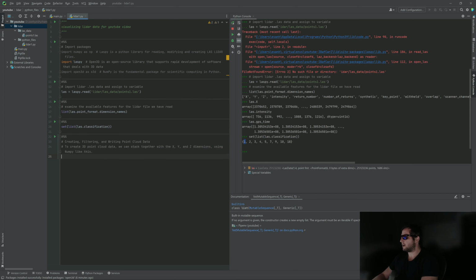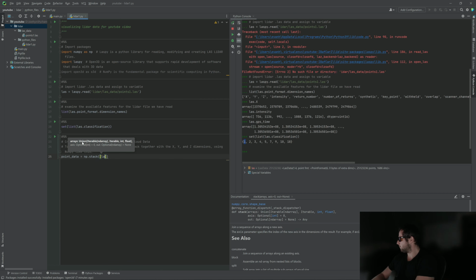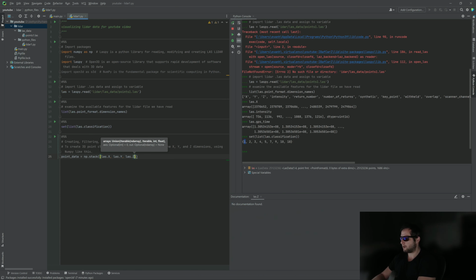And then we've got point data is equal to np.stack. Let's see, last.x, last.y, last.z, or z, depending on what part of the world you're from.